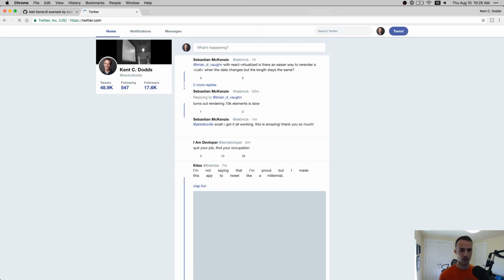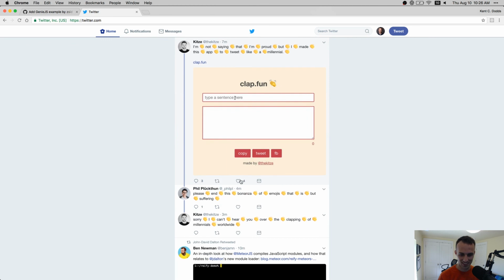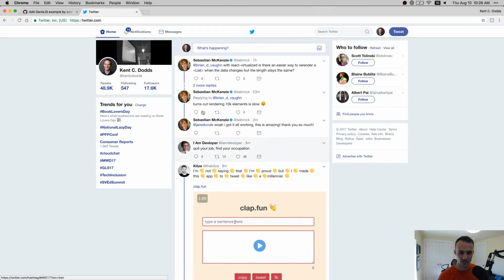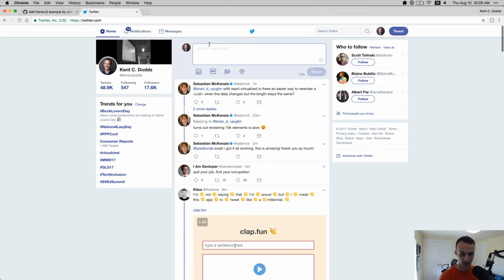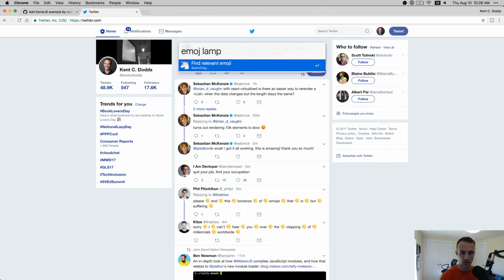I'm going to tweet about this really quick. Oh my goodness. This is hilarious. Clap.fun. That is great. Oh, that's funny. Okay. So we're going to say, decided that I want to try integrating my old Genie project with my new downshift project to test the use cases of downshift. See what emoji I get recommended.